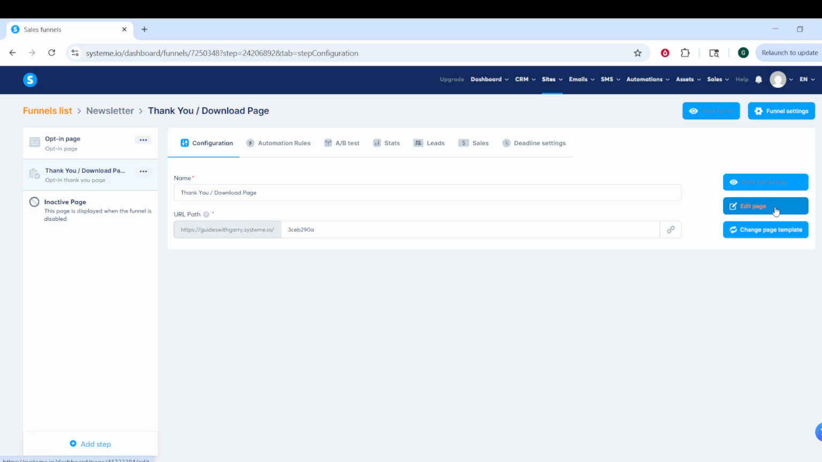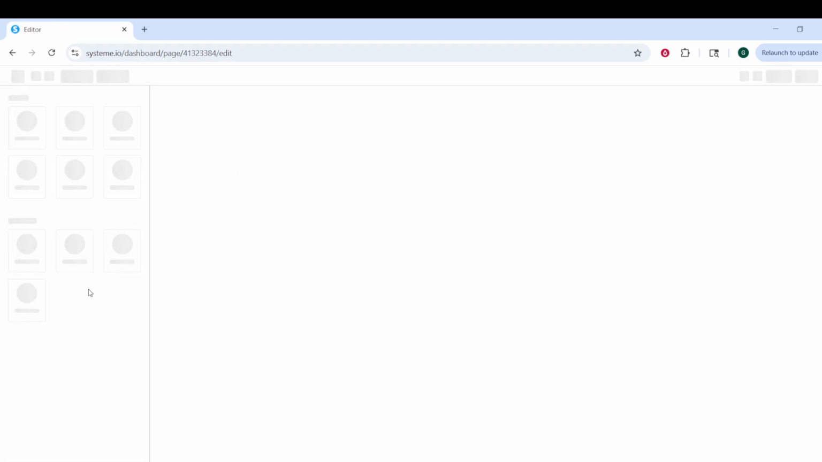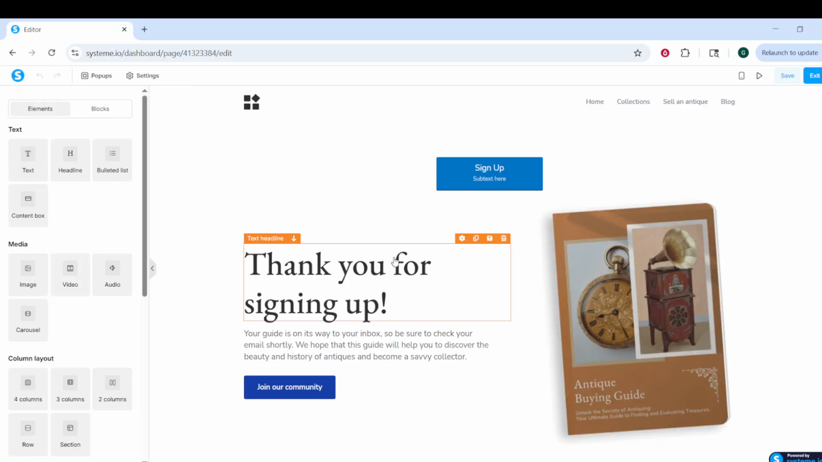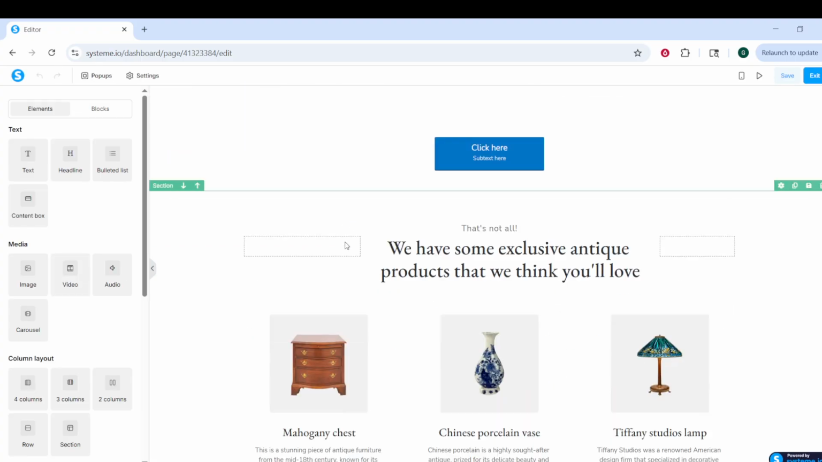Once you have selected the page step, click the Edit Page button on the right side. You will recognize it by the magic wand icon. This will open the drag and drop editor, where you can access the page settings and make changes to how the page is displayed.